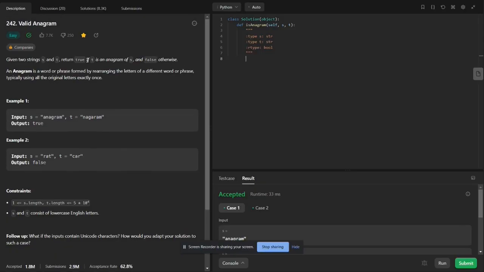So this is the valid anagram problem 242, and solution 1, where we are just using the direct sorted inbuilt function. So what we can simply do is we can just use the sorted S.